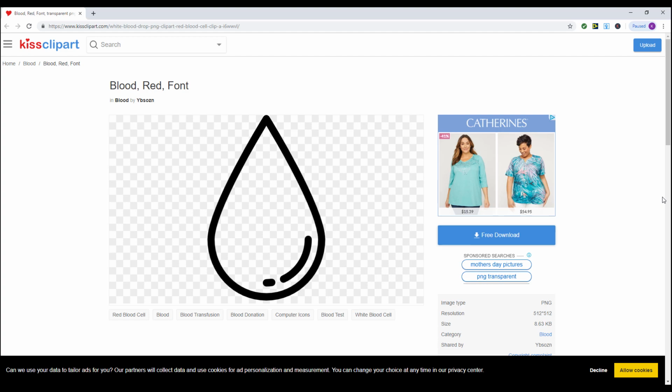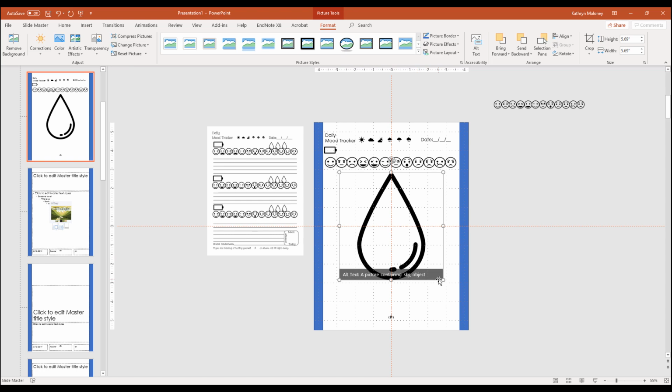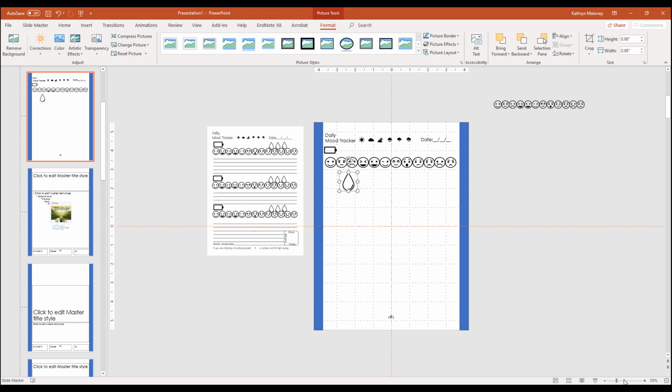And it's a free download, so I downloaded it. Now what we're going to do is we're going to insert. So it's a little too big. We're going to shrink it up. I'm going to zoom in a little bit.